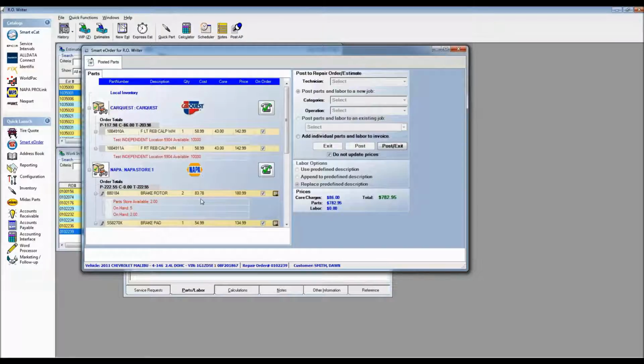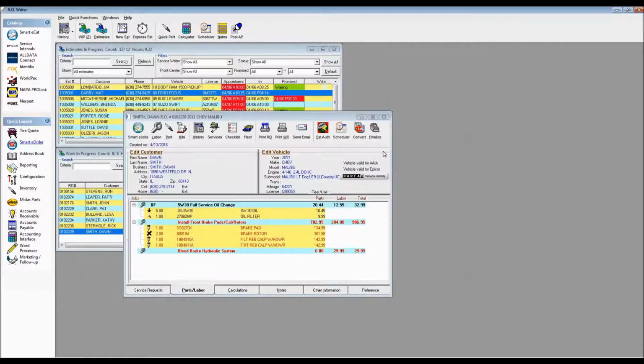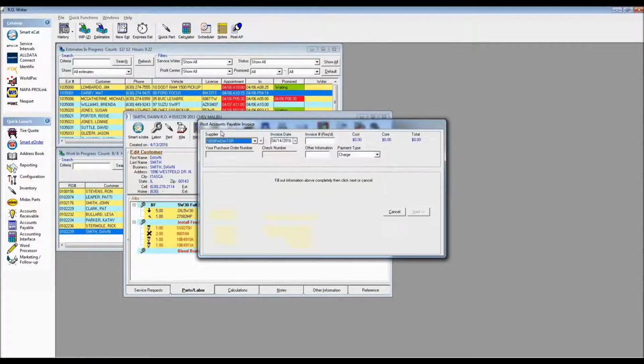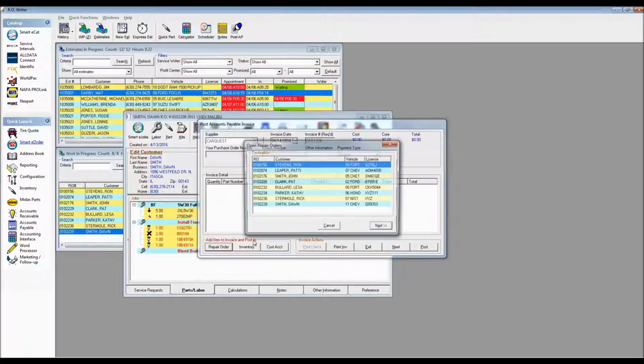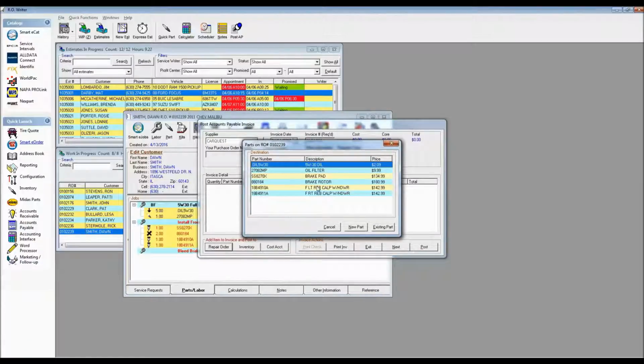In theory, the parts are on their way to us, where once they are received, then we're going to go up here to Post Accounts Payable. And again, if CarQuest has brought us the calipers, they've given us an invoice for those calipers, we've got an open account with CarQuest, and we'll post those to our repair order.